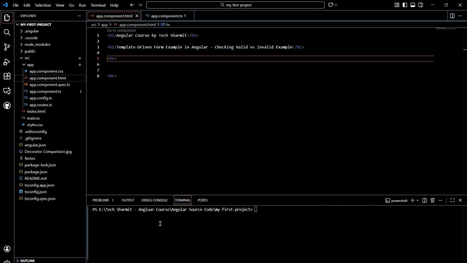In this session, we are going to talk about another example for states in Angular, a template driven form, where we will be talking mainly about the valid and invalid state. By the end of this session, you will be able to understand what is invalid state and what is valid state with a practical example.